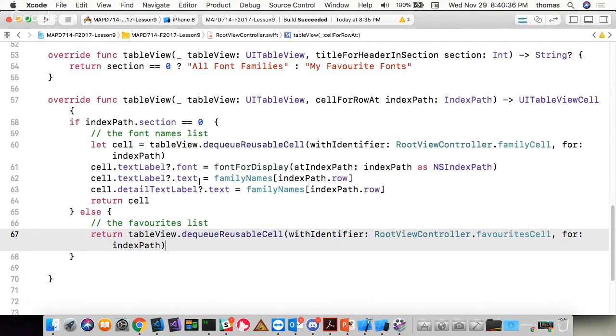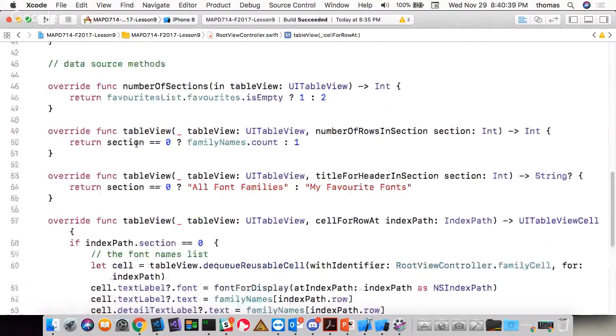Those are the conditions it's dealing with. That's why it keeps checking the number of rows in section. It's going to return 1 if there is no section at all, if it's just the family fonts. Otherwise, it's going to return one row per section, so each section is going to be your favorite. You're going to create new sections for each of your favorite fonts.